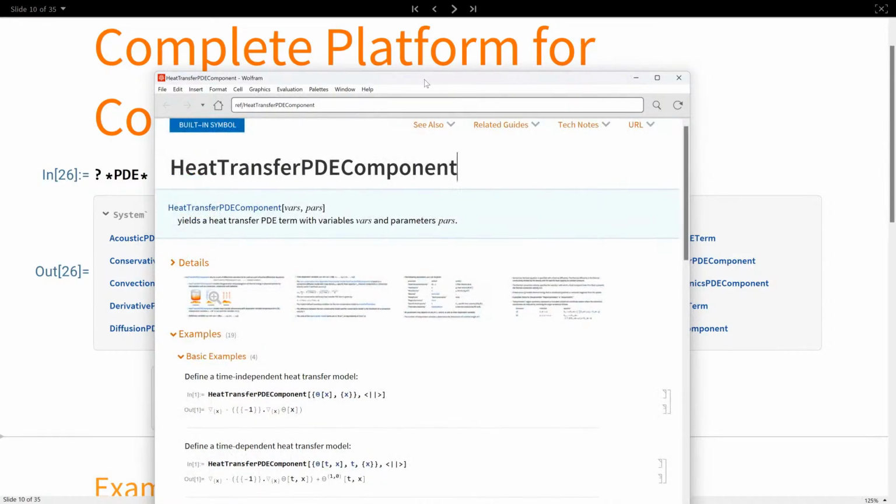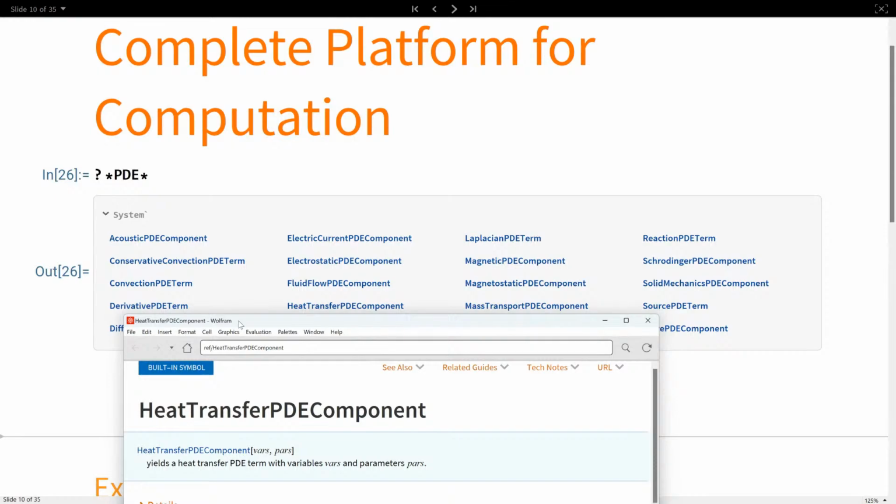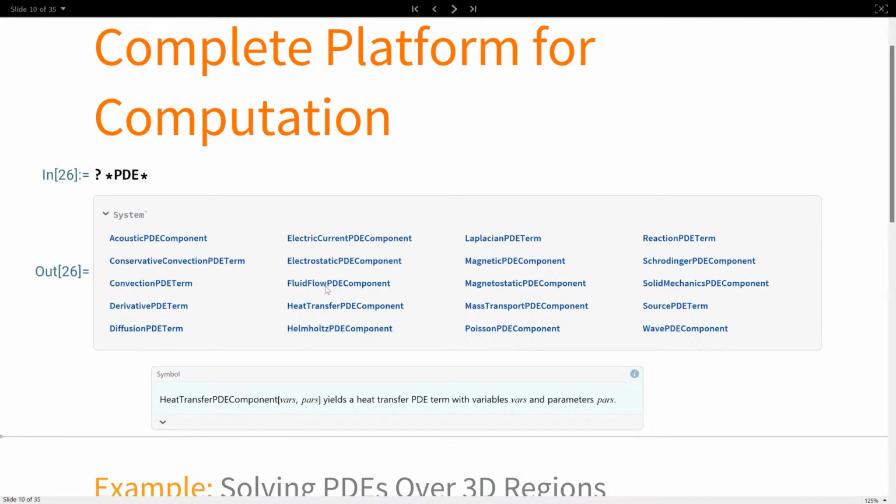And all of these different PDE component functions take the same format. They just kind of set up the equations in slightly different ways. So for fluid flow, you need to set up the Navier-Stokes equations. For the magnetostatic and electrostatic, Maxwell's equations become relevant. And then for the Schrödinger PDE component, you obviously need the Schrödinger equation. And these functions capture the logic behind the setting up of these equations and all of the subject matter expertise that is required to solve partial differential equations of each type.